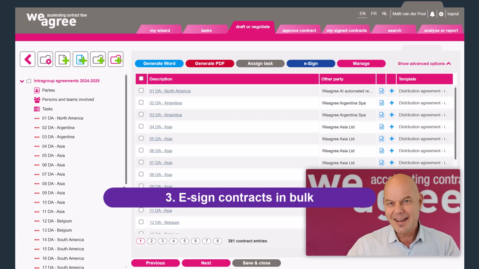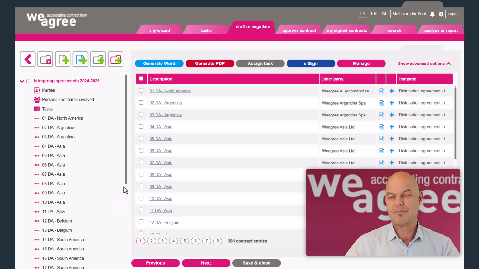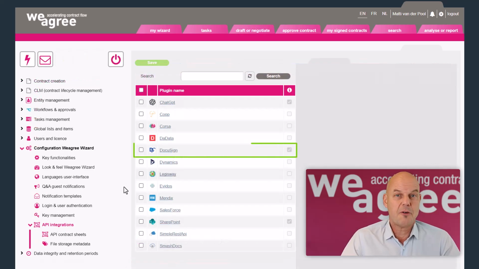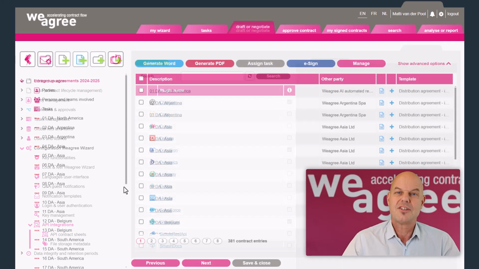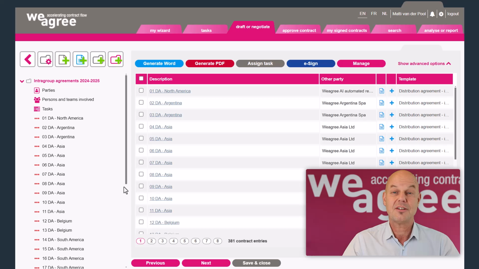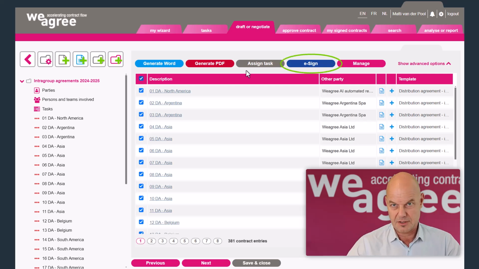The next step is getting all these generated documents e-signed. This too can be done quickly and in bulk through Weagree. A connection to DocuSign, Adobe Sign or other e-signing solution is all you need. Setting up the e-signing integration takes only a few minutes. The e-signing process can be started for all contracts simultaneously.